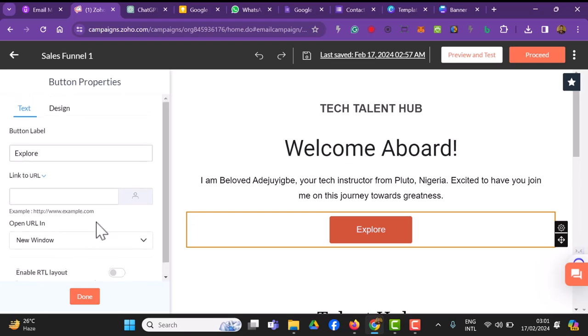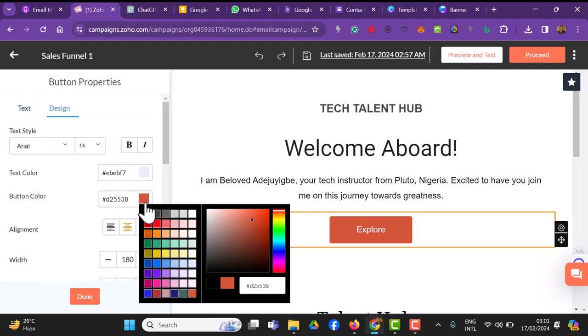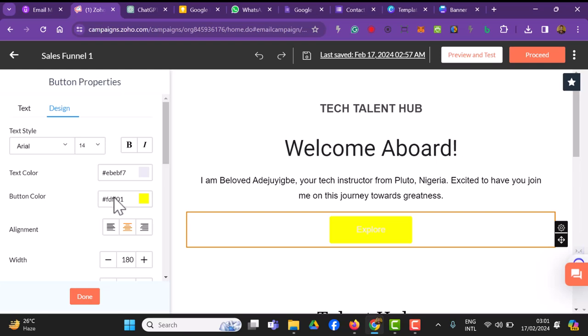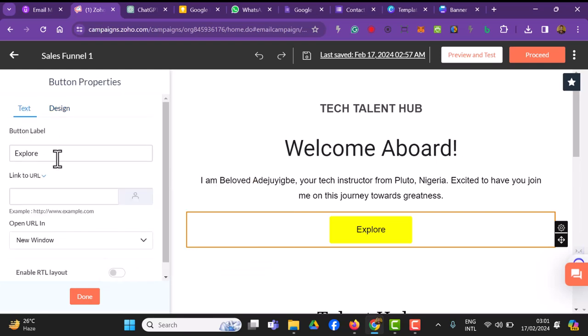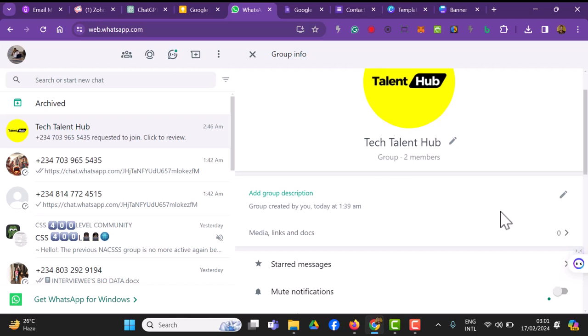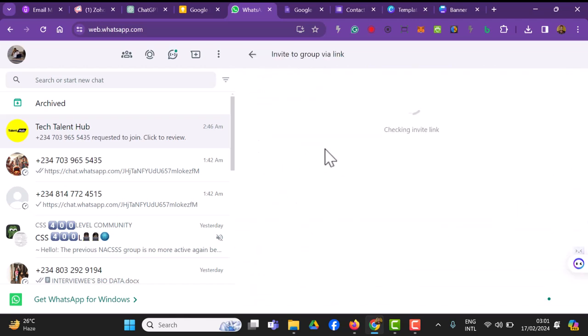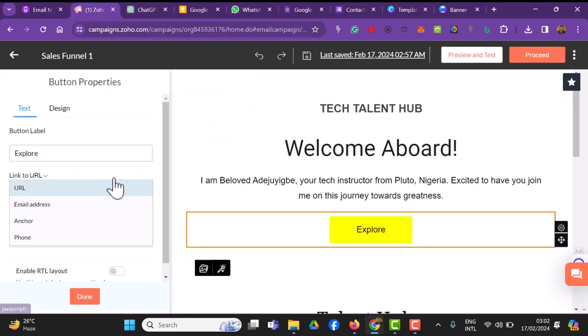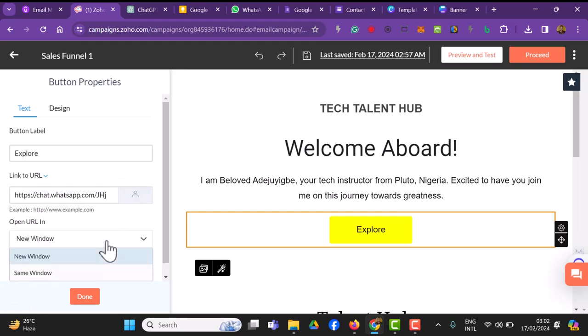Let me see how this could fit in perfectly. This will be changed to another color. Let me come to the design part and change this color to something like black, or let's say red, or yellow, still yellow, and the text will be black. And the link to the WhatsApp can be added here. So I'm just going to come here and add copy, and see how I can copy the link from here. I'll just say invite via group link. I'm going to copy the link, and I'm going to come here and paste the link, Ctrl V, and I have the link pasted. So it's going to open a new window, and we're going to have that done.